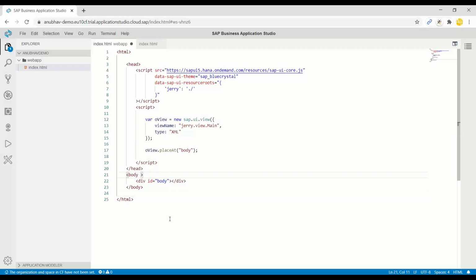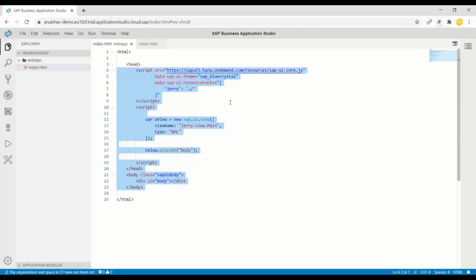And I will also give here a special class property called sapUiBody to get my theming applied. So this theme which we are loading is going to look for an element with the class property called sapUiBody to get the background color of my entire application. So that's my very starting point.